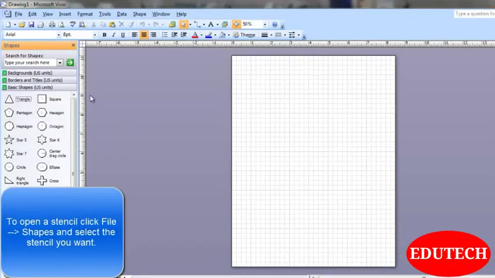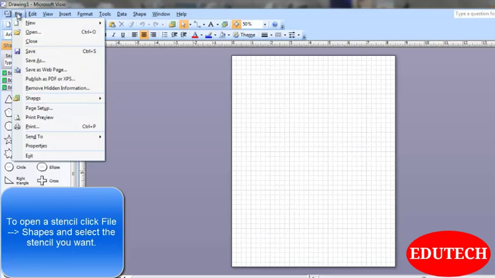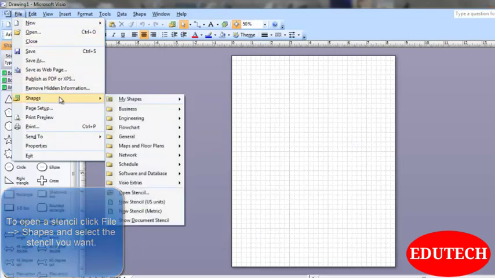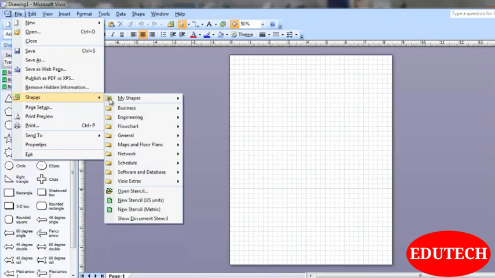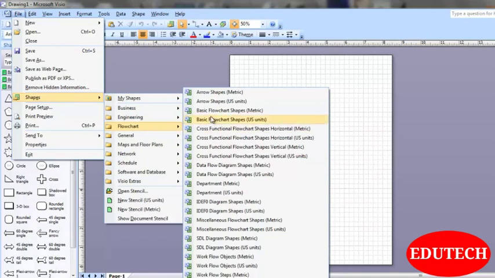To open a stencil, go to the File menu, select Shapes, point to the category of stencil you want to open, and select the stencil.